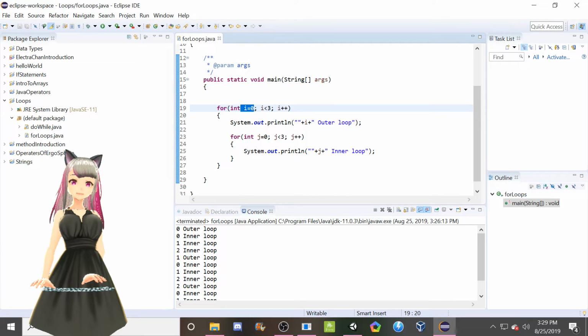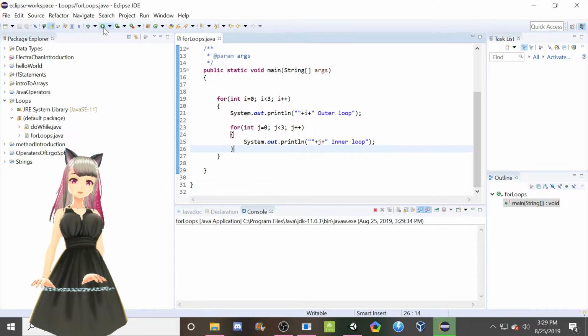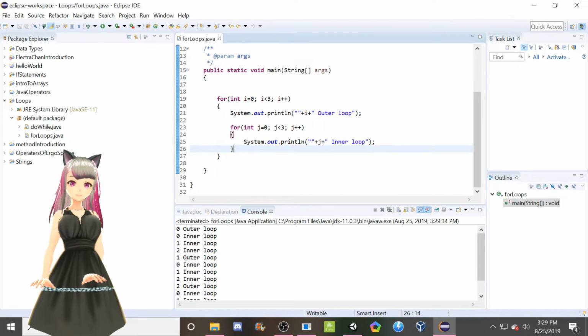Now I have it demonstrated here. We have the first one here using int i, the second one using int j. And I have it just simply printing out what i currently is, and then specifying if it's the outer or the inner loop, and obviously here it's using j. So of course when we run this, we get this.